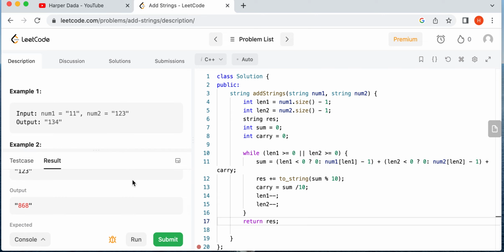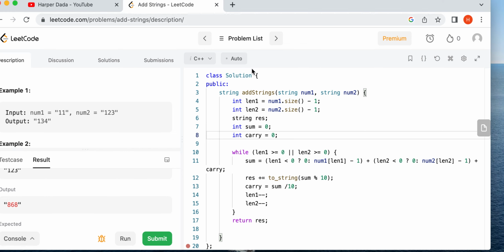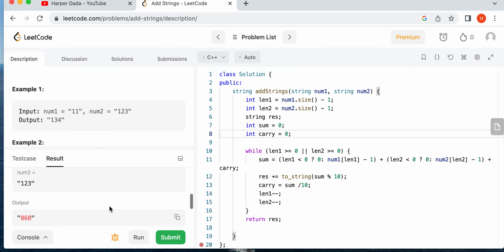How can that happen? That can happen because we have forgotten to do the num2 plus carry. What was carry? Did we initialize carry? Yes, carry equal to sum slash 10, len1 minus minus, len2 minus minus. I don't see why it should have. I was expecting it to return something wrong, but at least the output I was expecting: first time it would have written 4, next time 431.